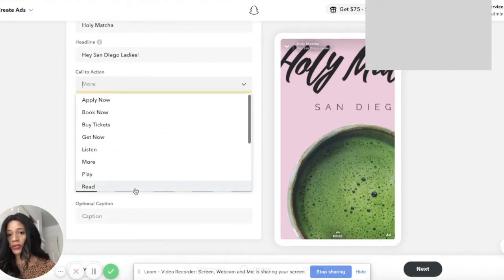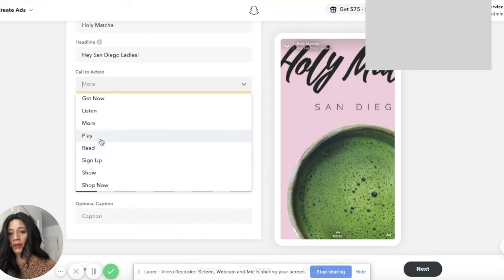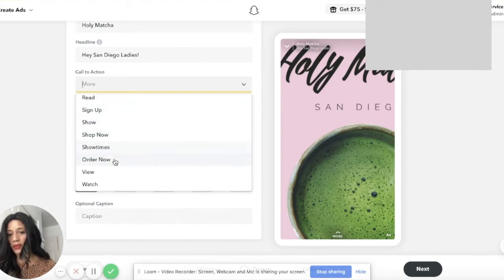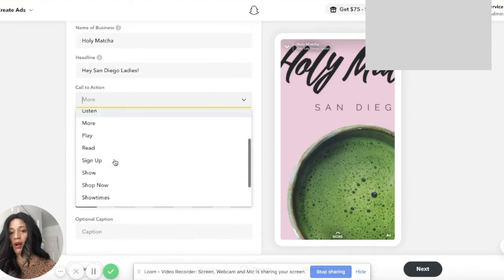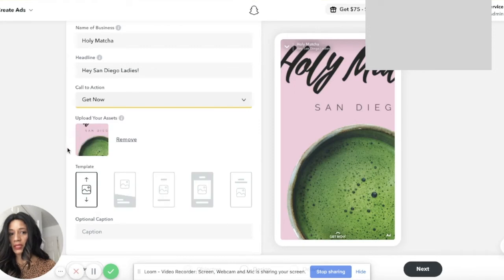So whatever you do, honestly, if you're selling tickets for an event, buy tickets. Maybe you have an online store, or if you're a hairstylist, you could do book now, get now, buy tickets, listen if you have an album release or a music product or service, play if you want them to watch something like a video, read something, your blog or your book, sign up for your email list, shop now, show times for a film, order now if you have it online. So there's all these different call to actions here, but for us today, we're just going to say get now because we actually want people coming into the store.